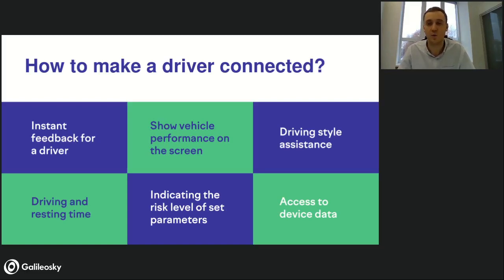But here we have one link, one part of the system, which is not involved in it at all, and we expect that this part might bring extra value for the customer, an extra benefit of a fleet management system. So we asked ourselves how to make a driver connected, and we came up with several tasks which we might solve. First of all, we want to give the driver instant feedback about his performance and about the performance of the vehicle. We want to show it on the screen. We want to help them to drive better and to have better driving habits.